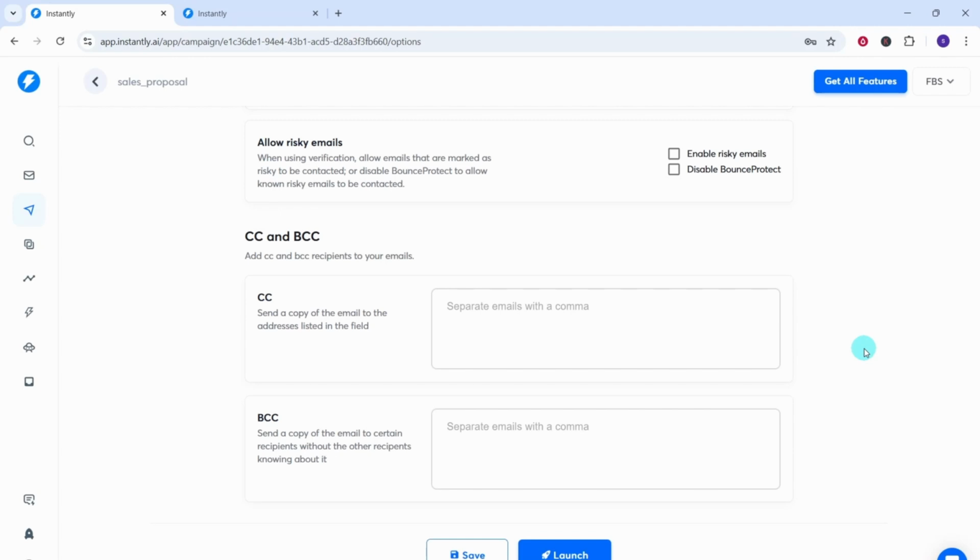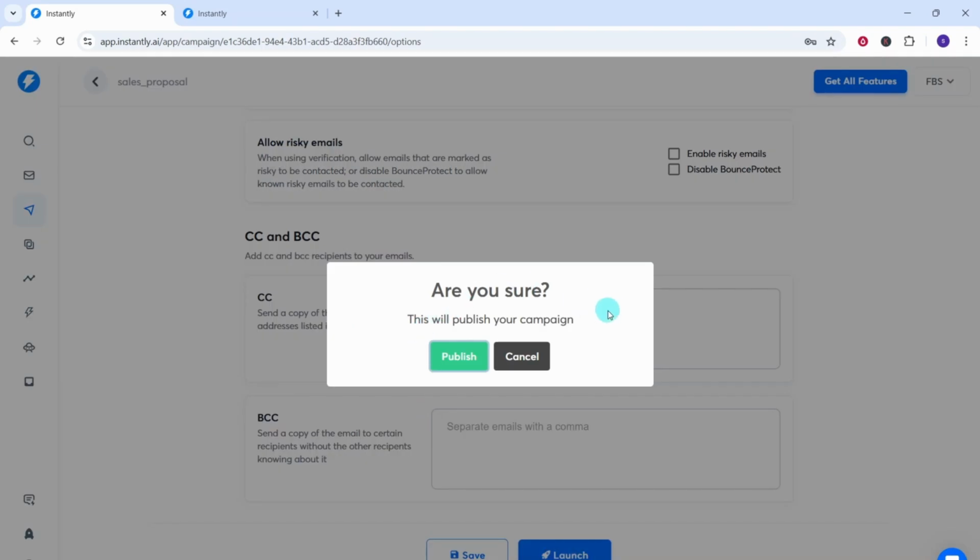Once you have finalized all the options, you can click on this launch button to start your campaign. You can also click on this save button to save all your settings if you want to come back and launch the campaign later on. Let me click this launch button now. You will get a confirmation pop-up asking, are you sure? You can click on this publish to start your campaign. Now you know how to create and launch a new email campaign inside Instantly AI.